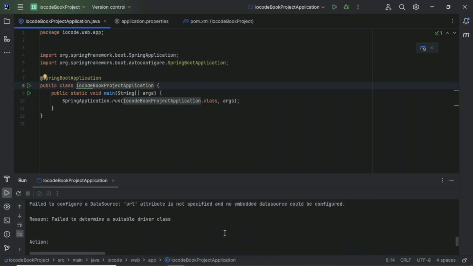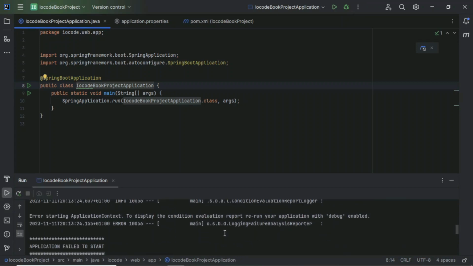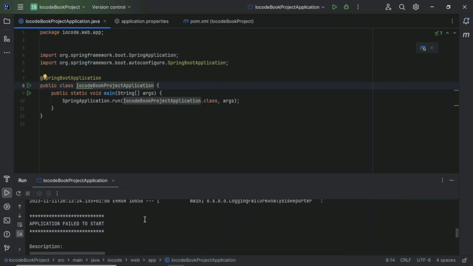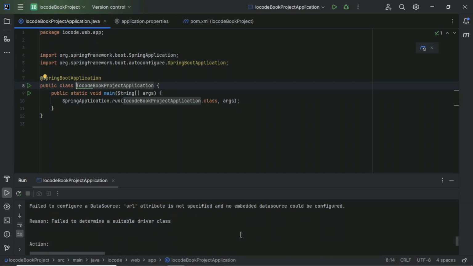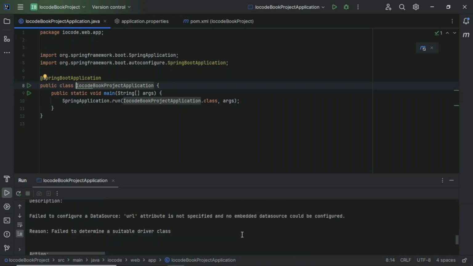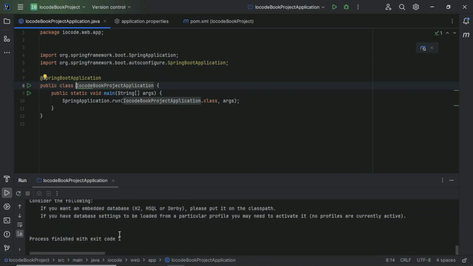So you see the error stated we'll be having: application failed to start. Now let me read through. Failed to configure a data source: URL attribute is not specified, and no embedded data source could be configured. And we failed to determine a suitable driver class. The action we have to carry out is: consider the following. If you want an embedded database, please put it on the classpath. If you have database settings to be loaded from a particular profile, you may need to activate it. No profiles are currently active.